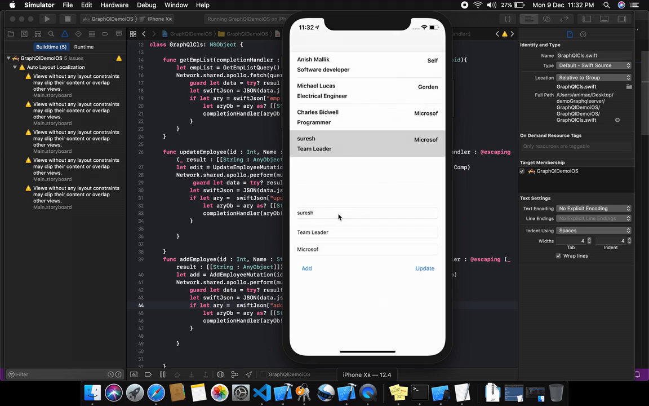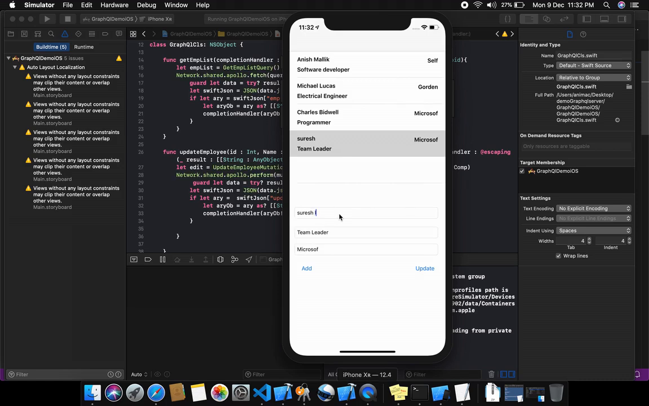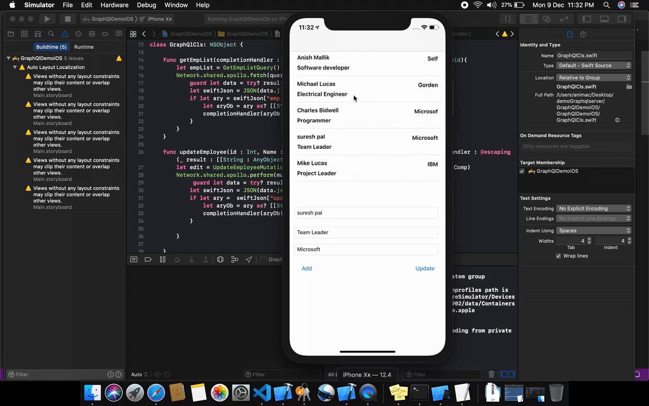Okay, let's update Suresh and give the full name Suresh Pal, update. So it got updated, and let's add a new one. Instead of Suresh, let's add Mike Lucas, project manager. Select project leader, IBM, add. So it got added. Some mistake is there in Microsoft. Okay, done. You can see it's working perfectly.